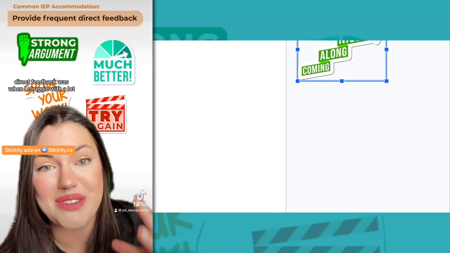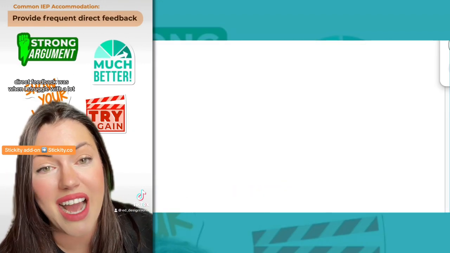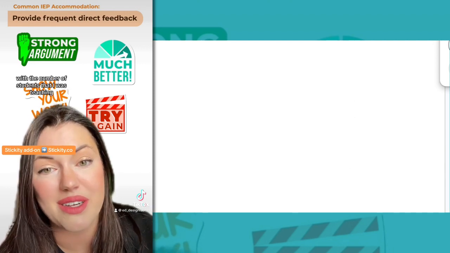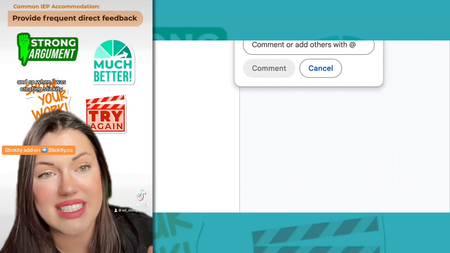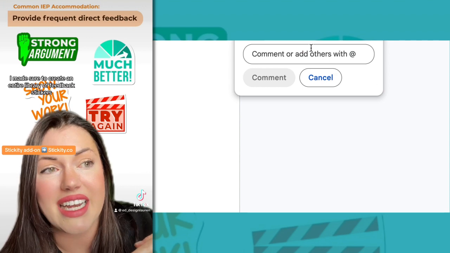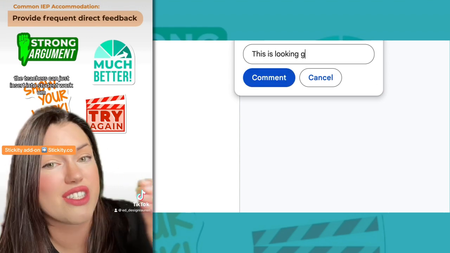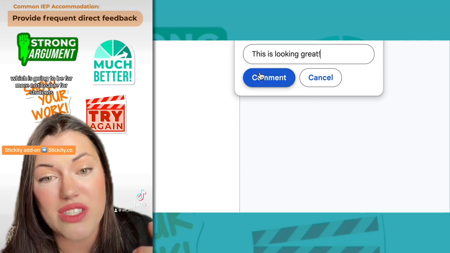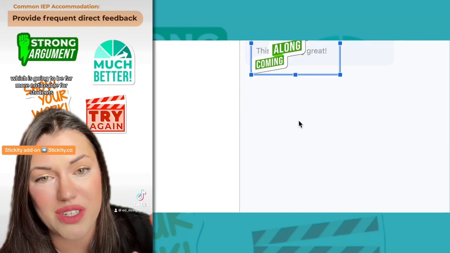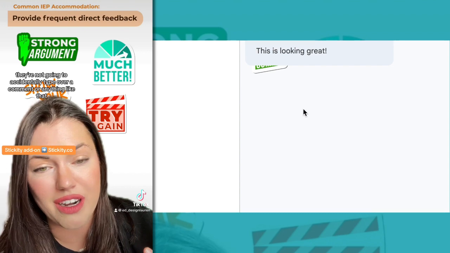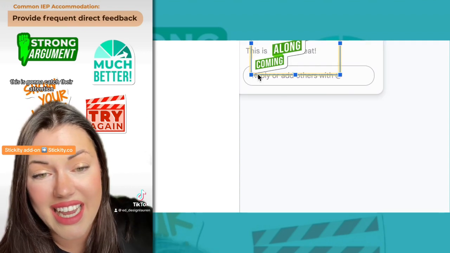Providing frequent direct feedback was one that I struggled with a lot with the number of students that I was teaching. And so when I was creating Stickity, I made sure to create an entire library of feedback stickers that teachers can just insert into student work, which is going to be far more noticeable for students. They're not going to accidentally type over a comment or anything like that. This is going to catch their attention.